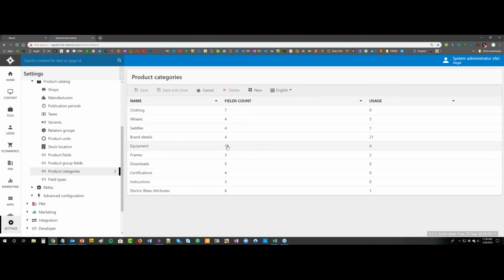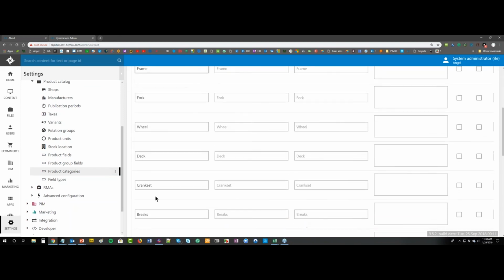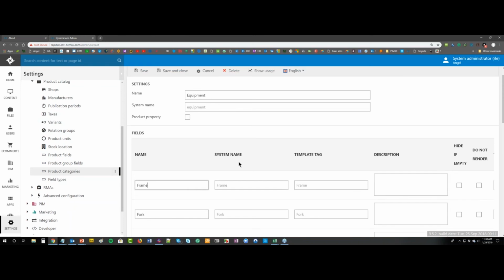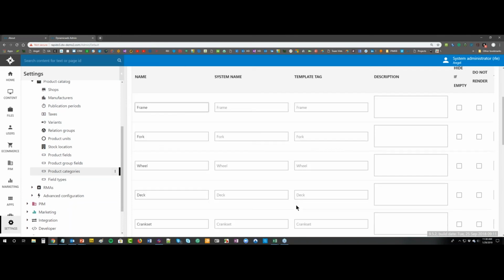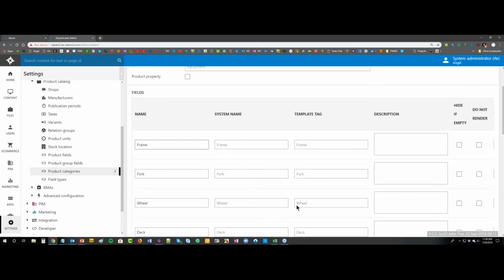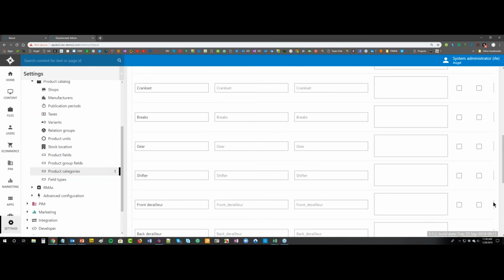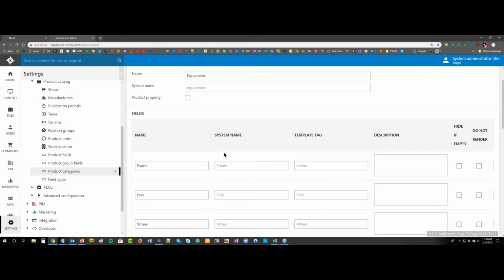And notice here, equipment has 15 different fields, all related to the equipment. And if I open it up, here are the different field names: frame, fork, wheel, deck, crankset, etc. And then it shows the ERP name, the ID name that we give it inside of Dynamicweb. It can show the type of field type it is, so that frame, you're typing in a name for a frame, but it might be a drop-down.